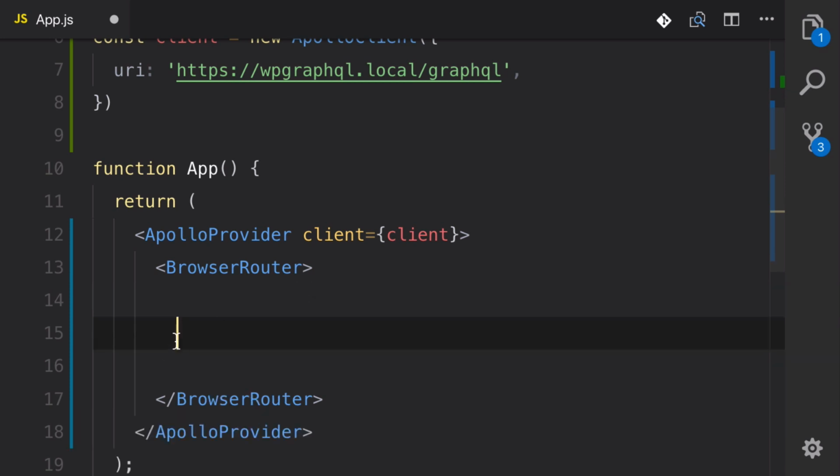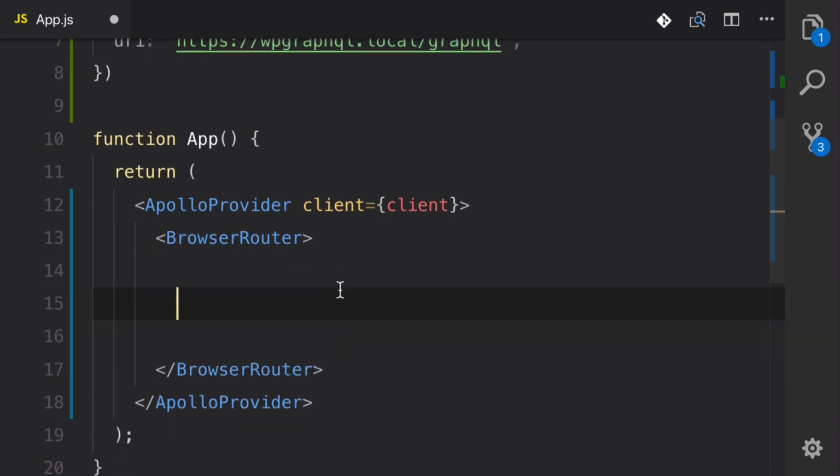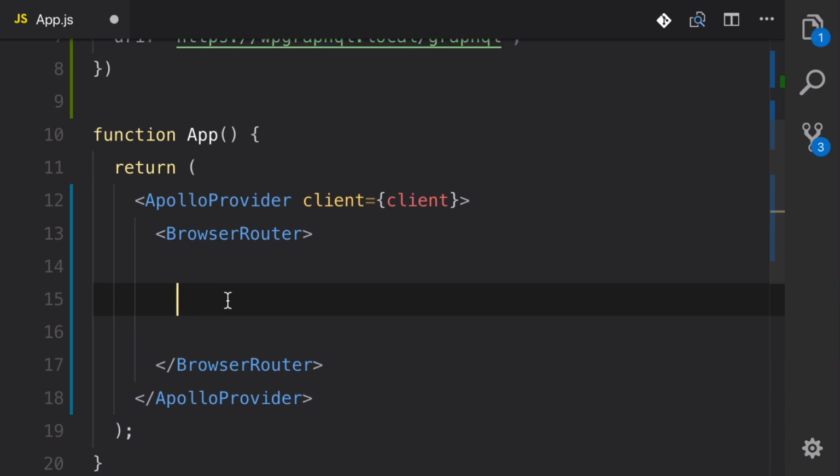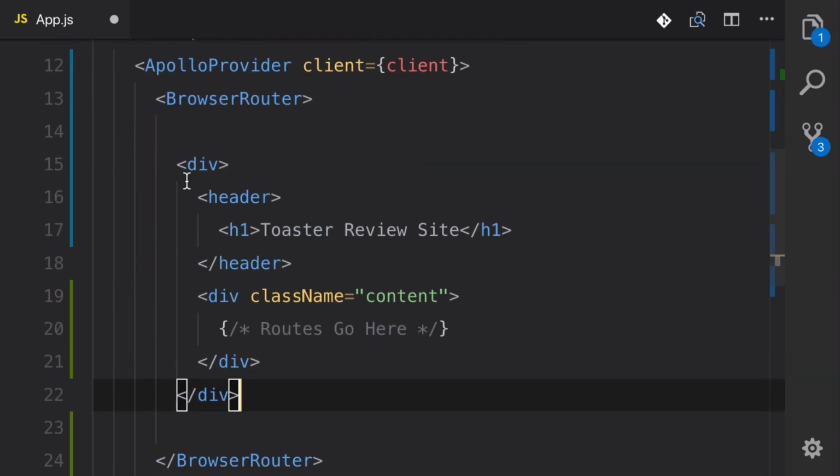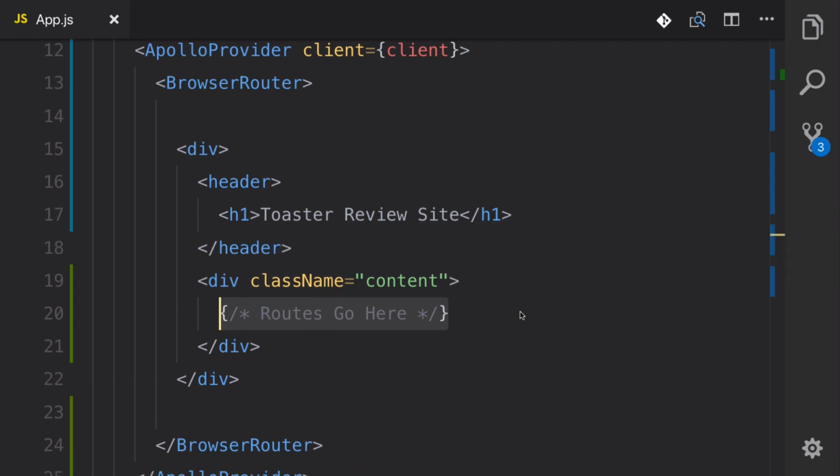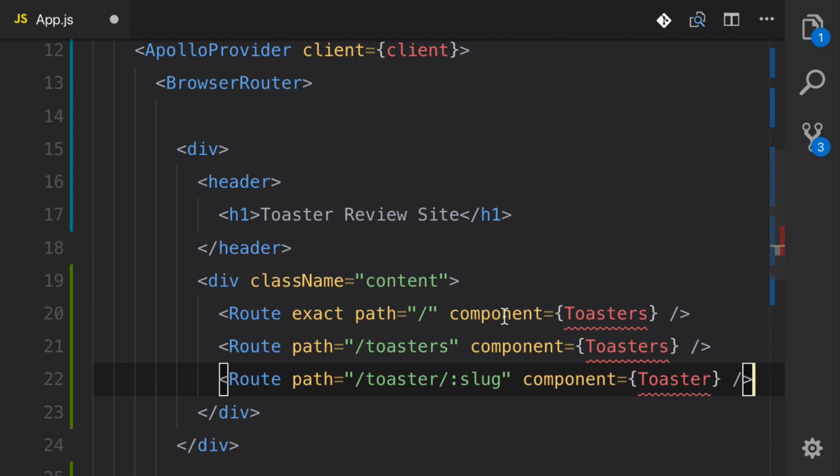So let's get started with creating a basic layout of our page. I'm going to copy and paste this in here, and it's just a basic div with a header and a div with a class name of content. This is where we're going to be putting all of our routes to load in our components. So let's get those guys in there.